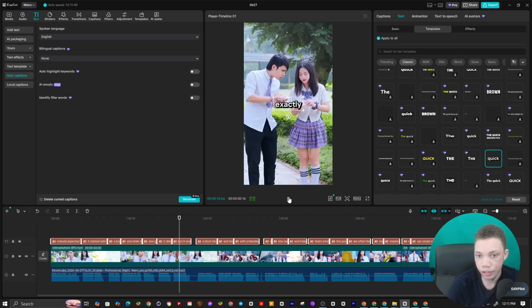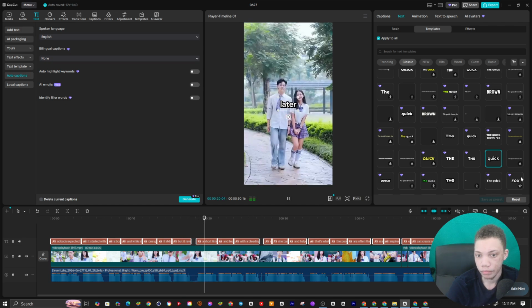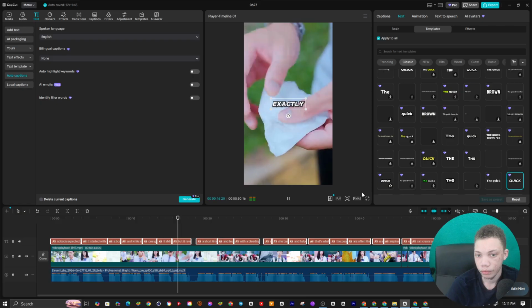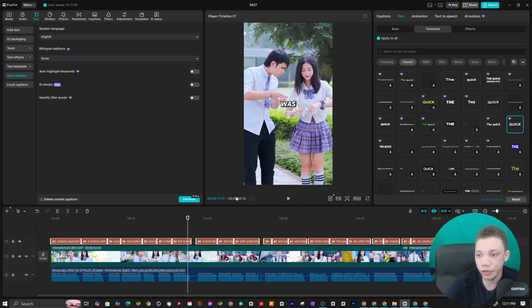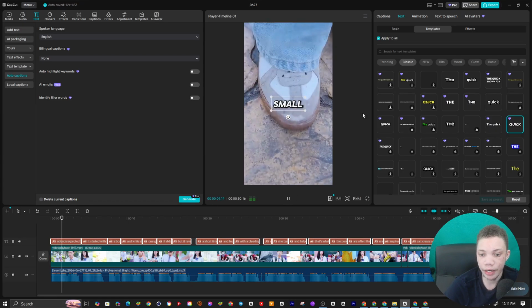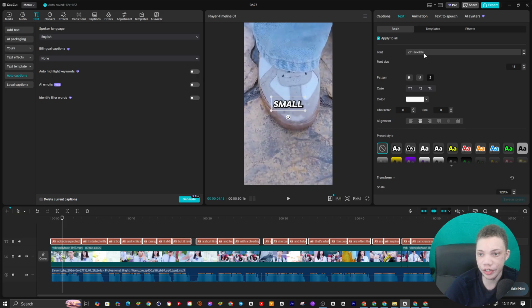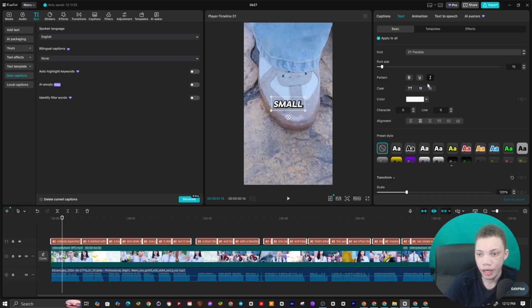All right, this right here will work. So we're going to use this one right here, this Quick star. What we want to do is scale this up a bit and put it right here. And for basics, we're gonna use this font. This font is called ZY Flexible. And we want to put this towards the middle part.